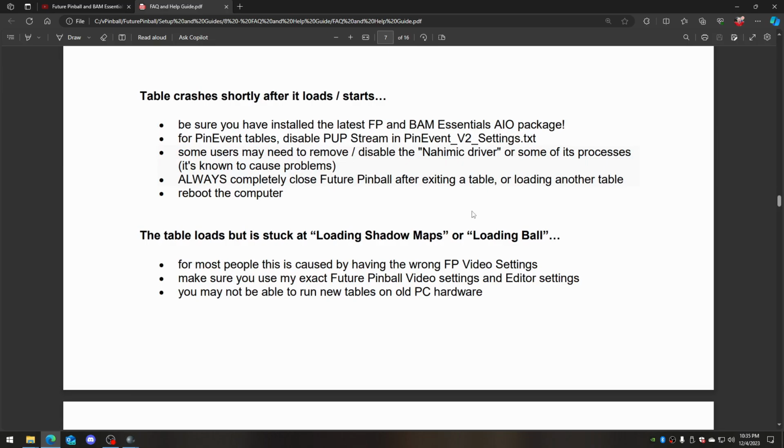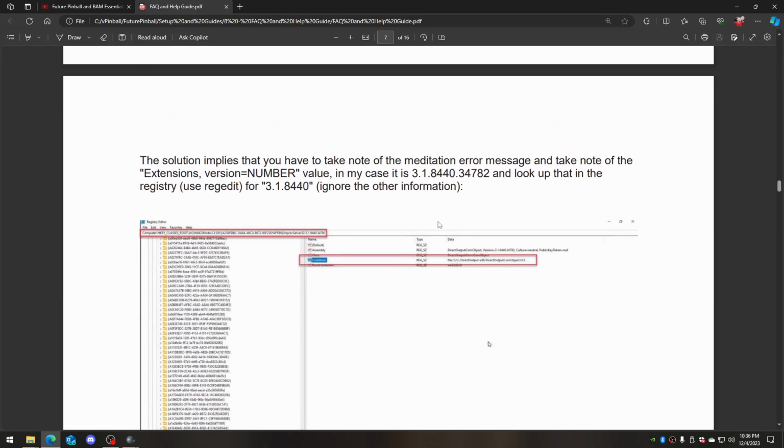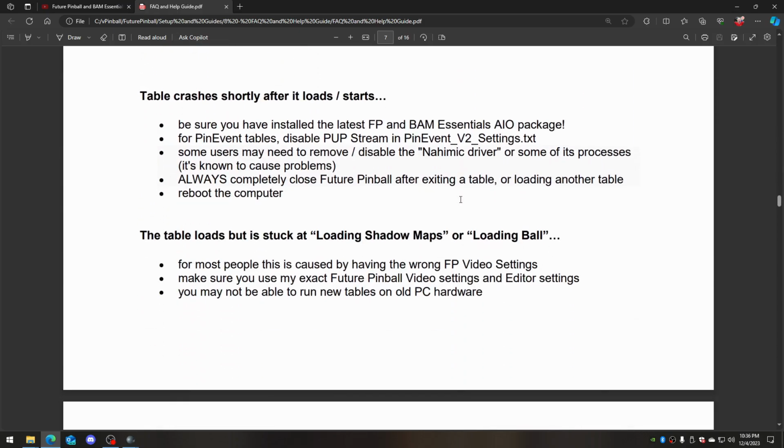Thank God we found that one. That's a big headache for me, because it messes up every PinEvent table that had DOF enabled. Now the way to find out if it was DOF was you disabled DOF. Now the table's working just fine. So yeah, that was a big pain in the butt.